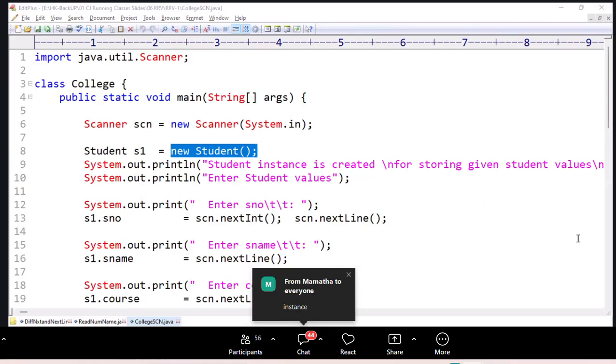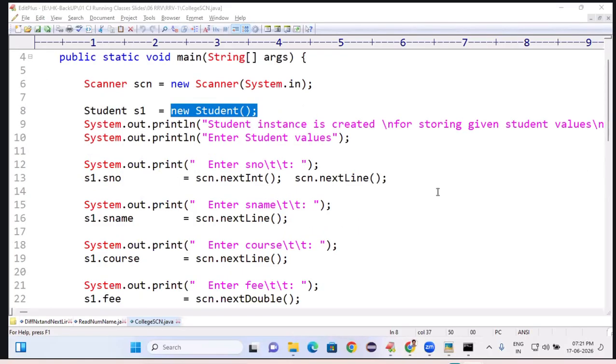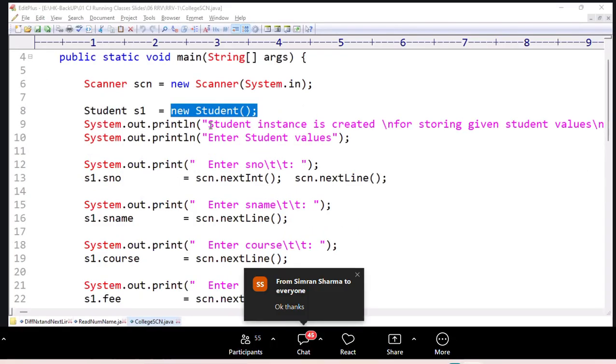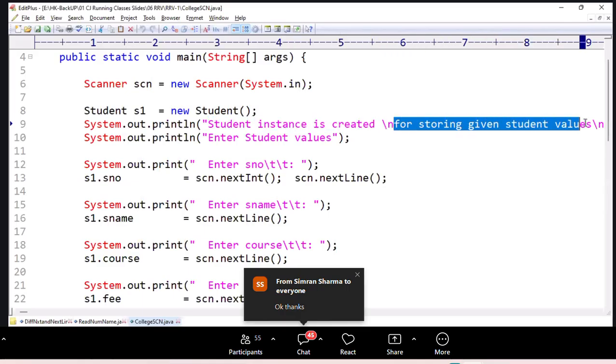Okay? Online students, Simran Sharma, you asked this question on Monday. What is the difference between object and instance? Object means memory with values. Instance means only empty memory. Buddy, are you there? Okay. Student instance is created for storing the given student values.